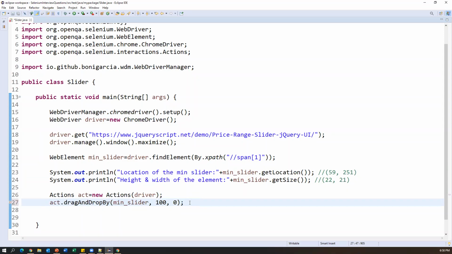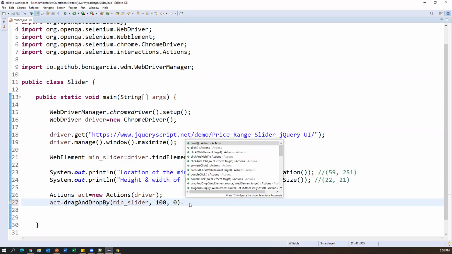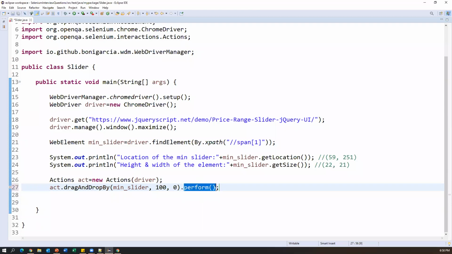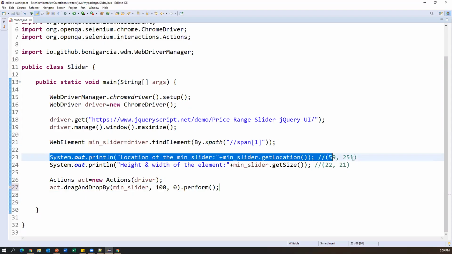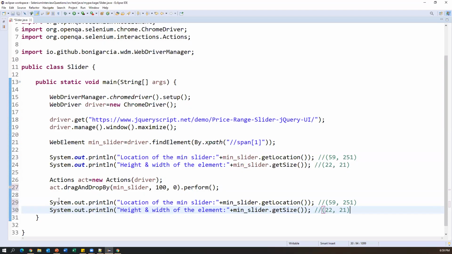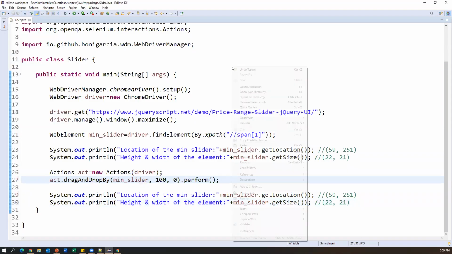Once this drag and drop by is done, we have to end with perform. When I say perform, internally build dot perform will be executed, so the action will be completed. After completion of this action, I again want to get the location and the size of the slider, after moving the slider. Now let us try to execute and see.